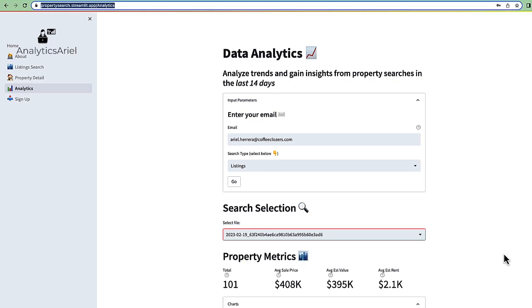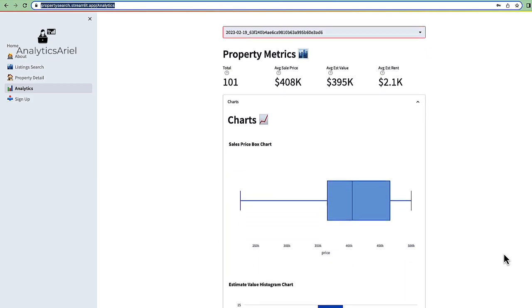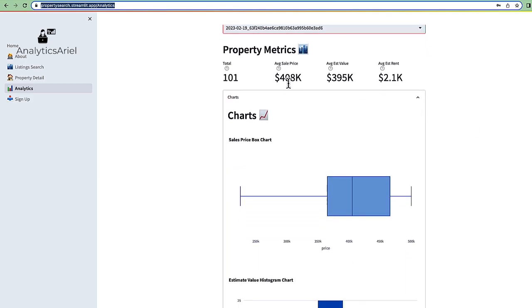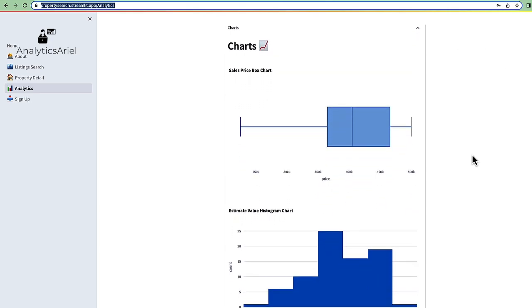Once I select the file, I can now see property metrics. I get information like average sale price. This tells us that what the properties are listed for in my search average to be $408,000. The estimated value, so what we're getting back from this estimate, is $395K. This makes me think that some of the properties are overvalued at the list price. Then we could also see average rent, and we could view some charts as well.